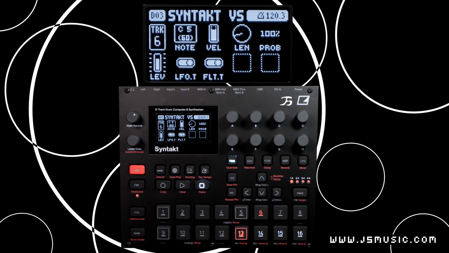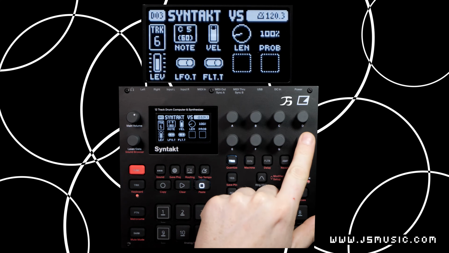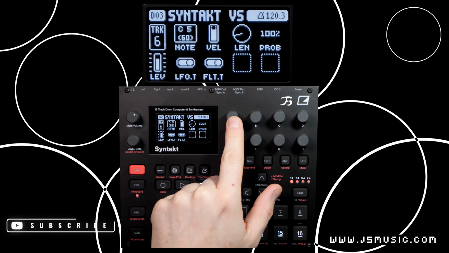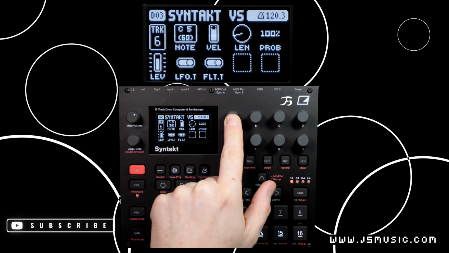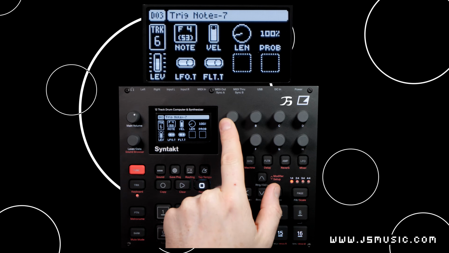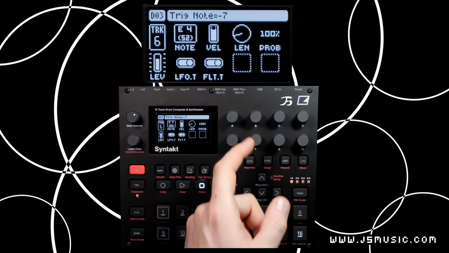Next up, number 9, which is the data entry. So these are these knobs here. What they are is encoders, so you can push them in or you can turn them. And as you can see on the screen, it's changing something within the screen.